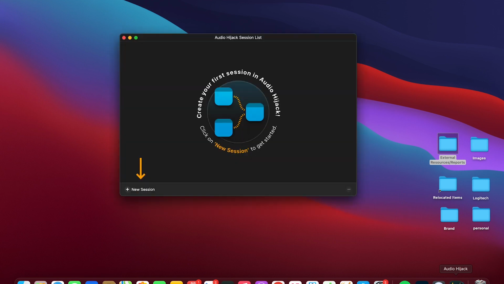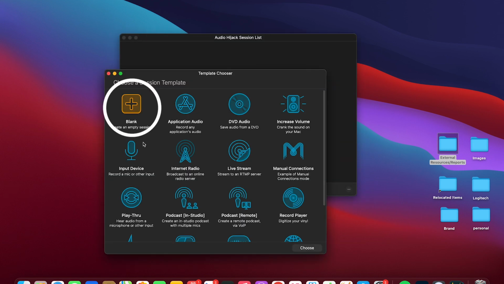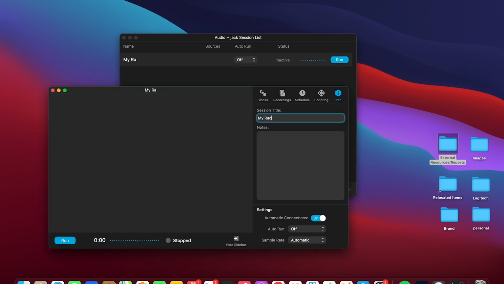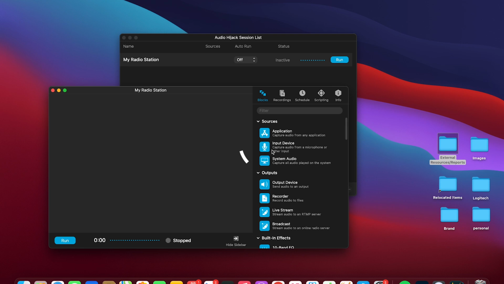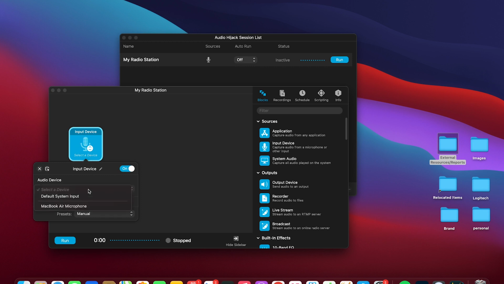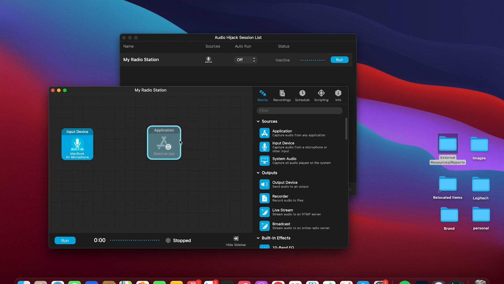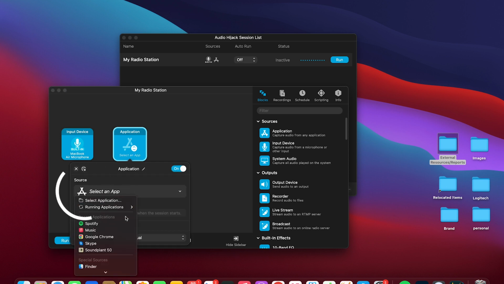So get started by creating a new session in Audio Hijack, and then choose Blank Session Template. Rename your session template something meaningful, like your radio station name. And now, as a rule of thumb, you can broadcast your equipment, like mixers, microphones, sound cards, by using the Input Device block. And for software, like Spotify or iTunes or Skype or Zoom, you can use the Application block.